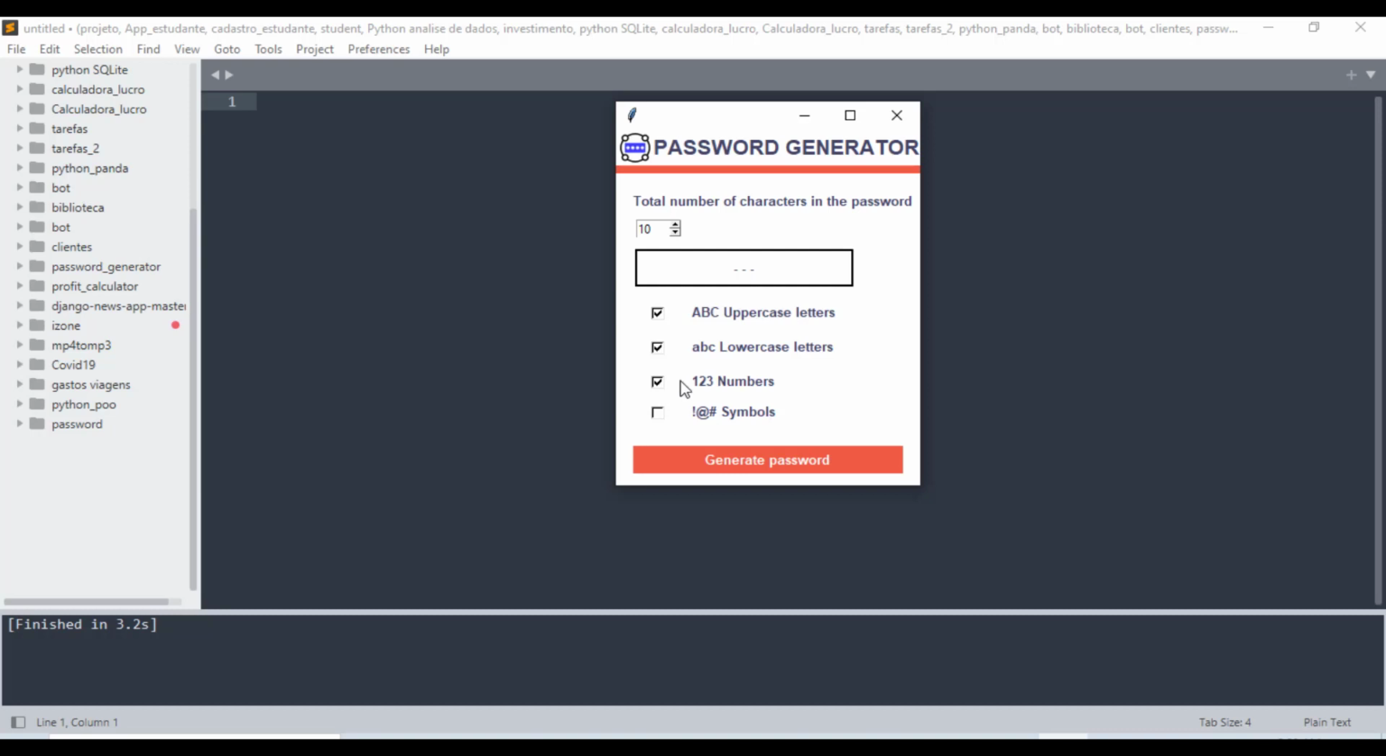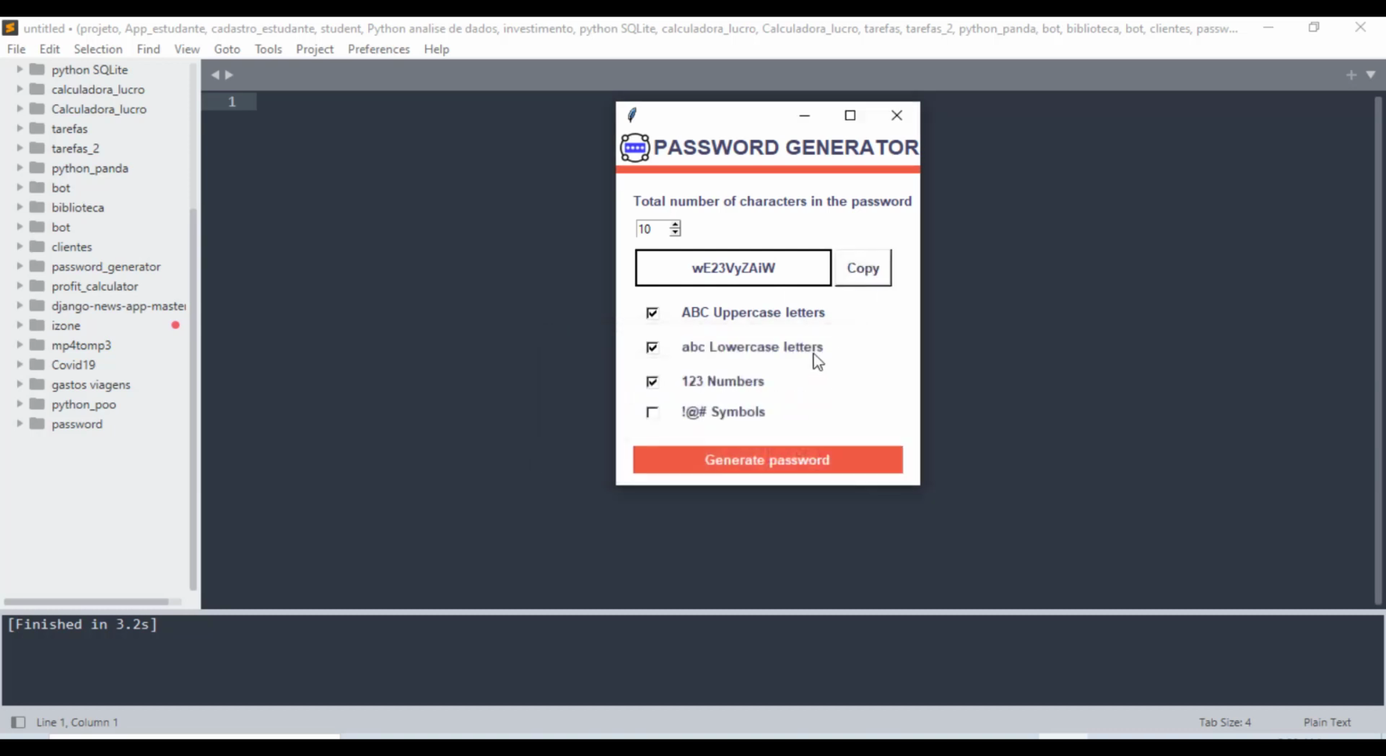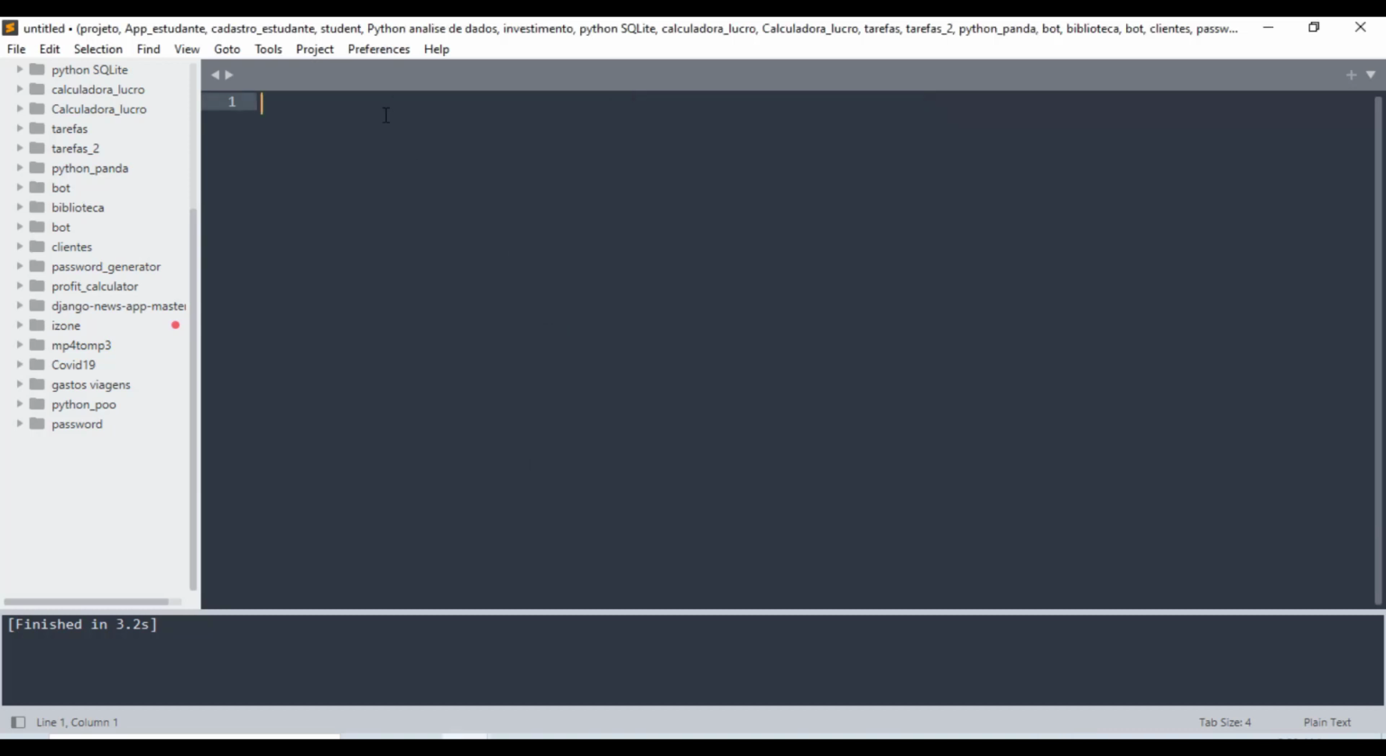If I do it like this, then I just have to click the generate button, and it will generate a password for me. Then I can click this copy button, so it will copy and I can paste this password anywhere. For example, here.